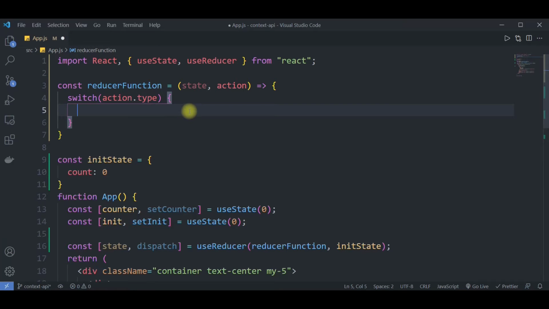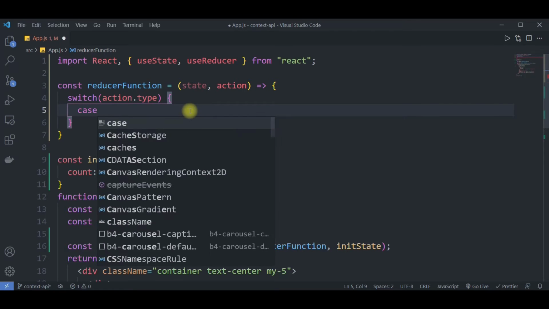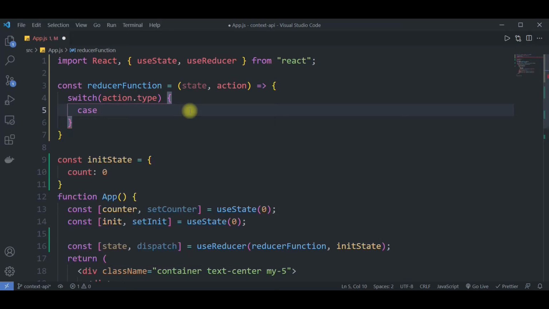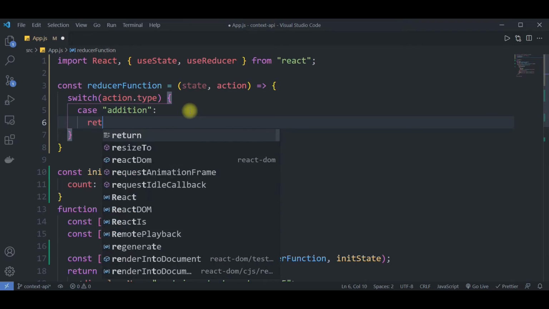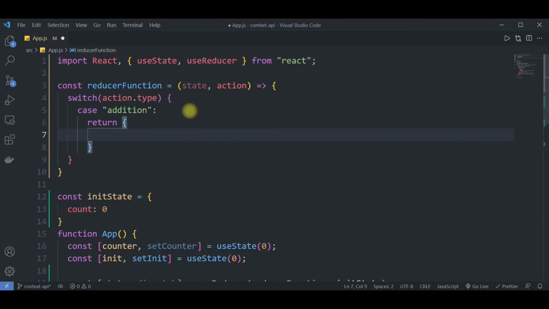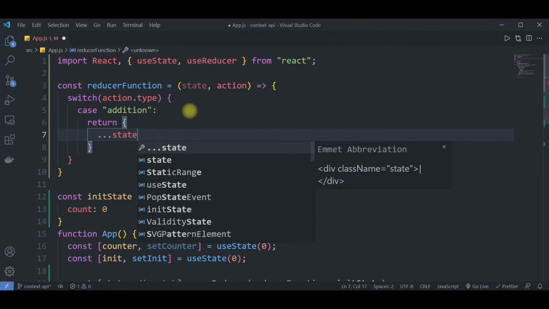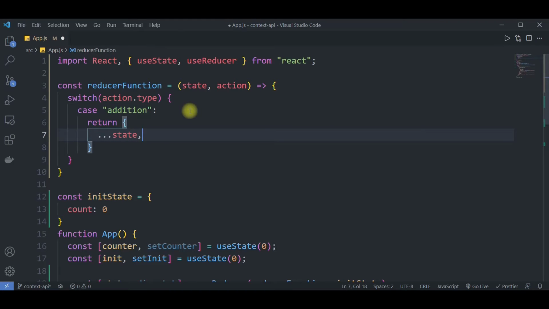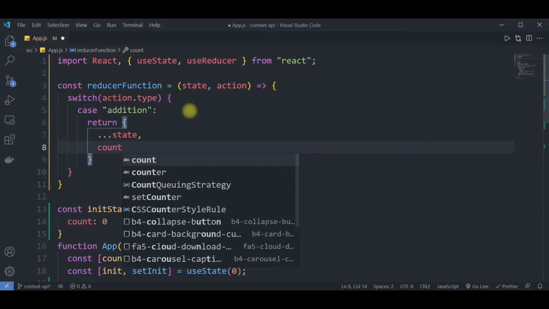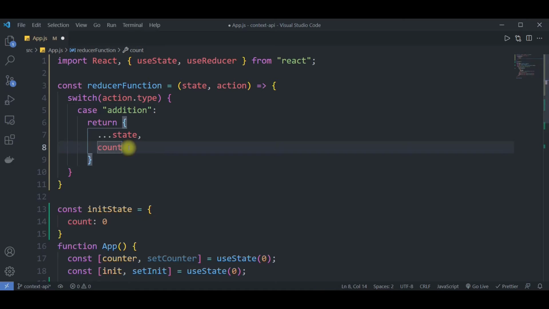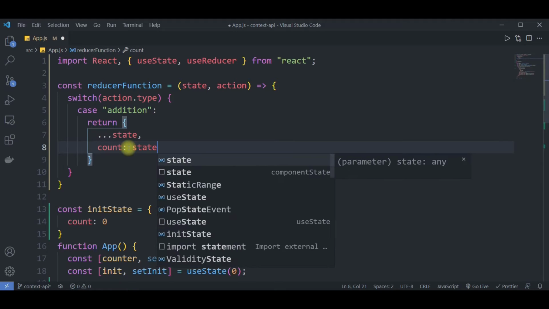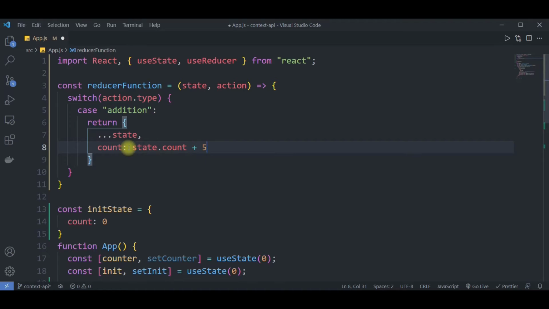So back to the application, we have one action, which is a case if you've used a switch statement before. So in the case of addition, we want to return. Remember, you should never mutate your state, so you have to use the spread operator to bring in the whole state, and then you only update a specific part of the state. And the part we want to update is the count that you see down here. So the count is going to be state.count plus 5. And that is the first action.